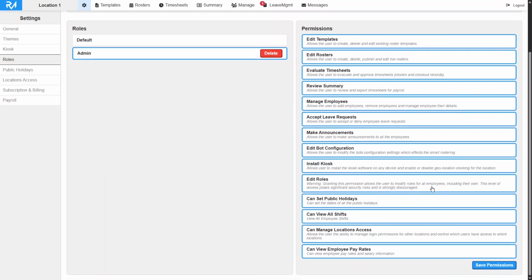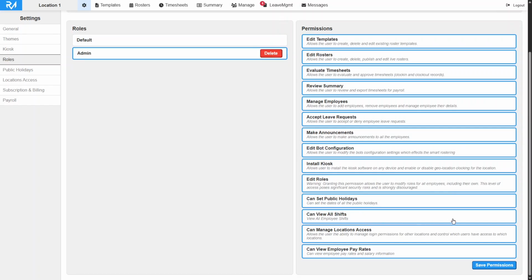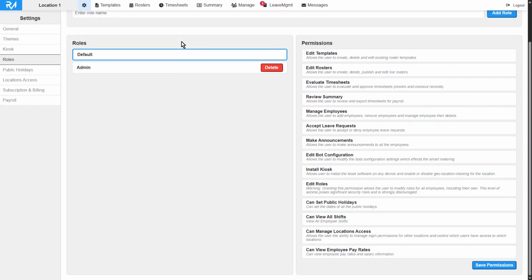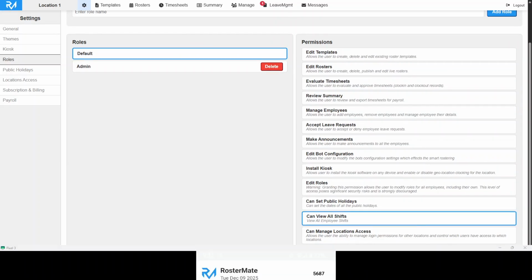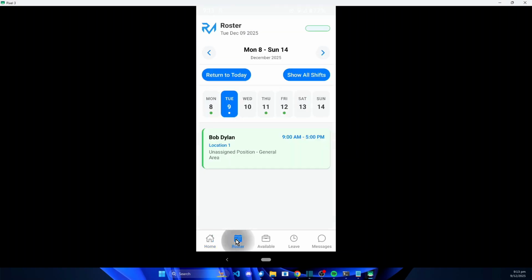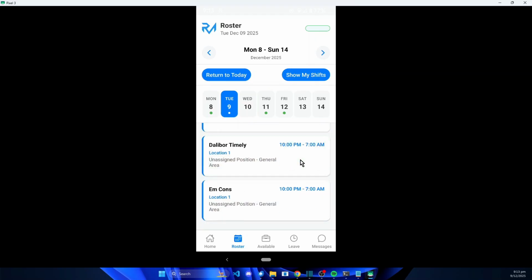One permission worth highlighting is the Can View All Shifts permission. Many businesses choose to give this specific permission to the default role, the role that all staff get automatically. This means every employee can see everyone else's shifts on their mobile app, not just their own.